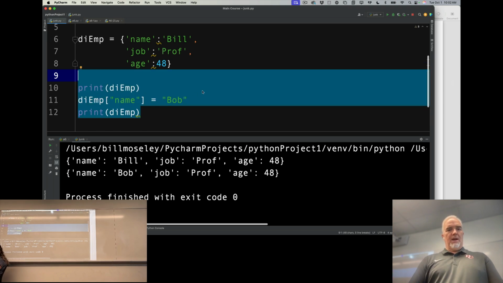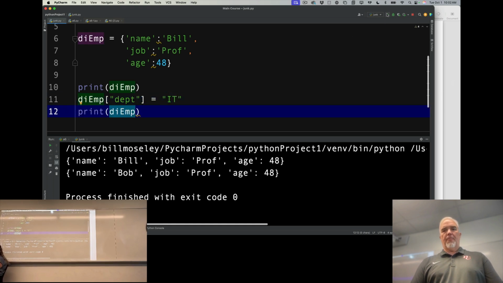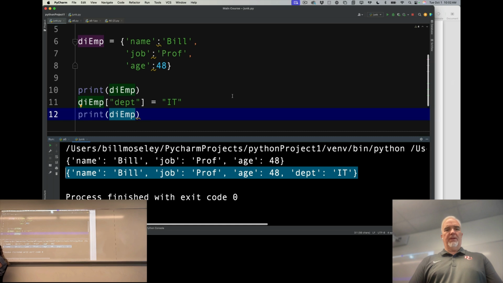Okay. So actually, I'll keep this. And this is very similar to changing the value, but instead, I just give it a new key that doesn't exist. You can see I'm giving a department. Department does not exist there yet. And this person works in IT. So I'll print the dictionary. I will add the department key with the value of IT, and then I'll print it again. And you can see here, now the employee record has all four of those things.